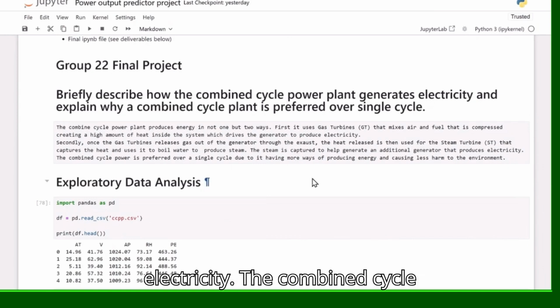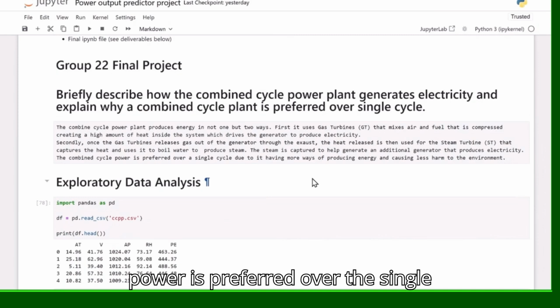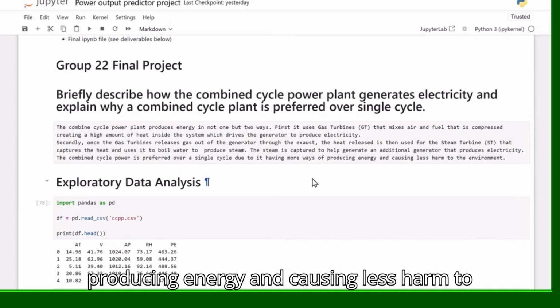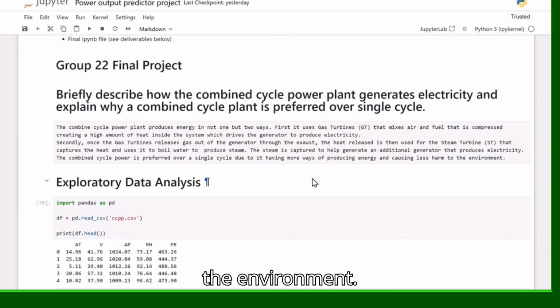The steam is captured to help generate an additional generator that produces electricity. The combined cycle power plant is preferred over the single cycle due to it having more ways of producing energy and causing less harm to the environment.